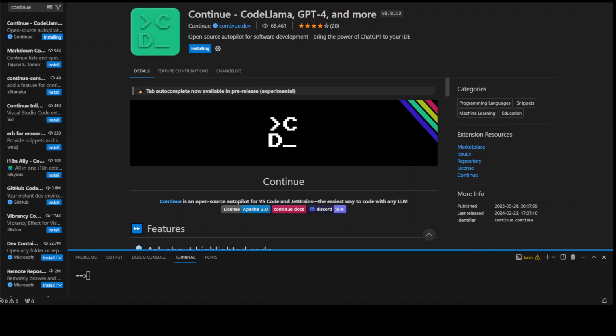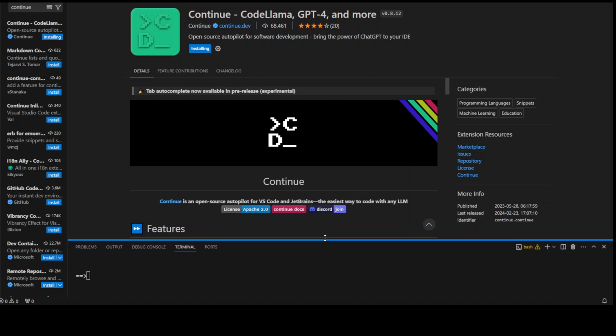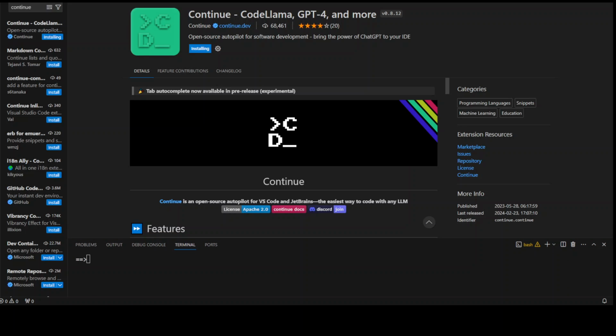And let me drag this terminal window down a bit so that we will be able to see more information about this Continue. Seems a bit heavy. It is taking a bit of time to get installed. Let's wait.